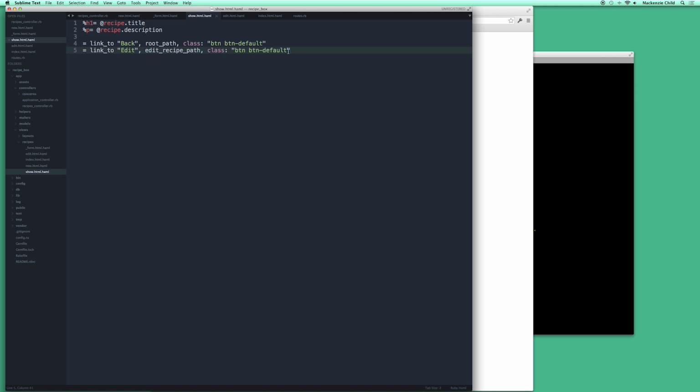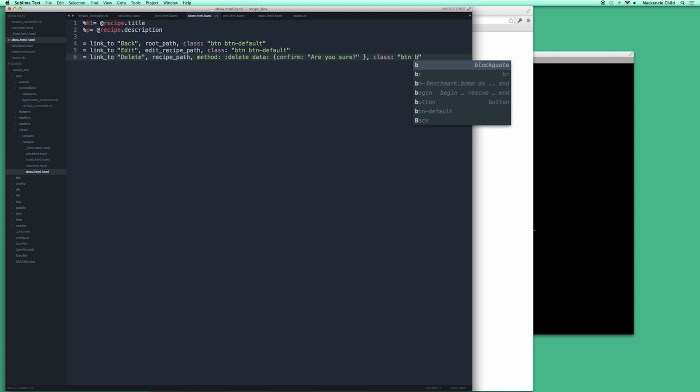Now let's add a destroy link. So link to, we'll just say delete, and then we're going to do recipe path, and then method delete, and then the class, method delete, data confirm, are you sure? And then this will be class of btn default.